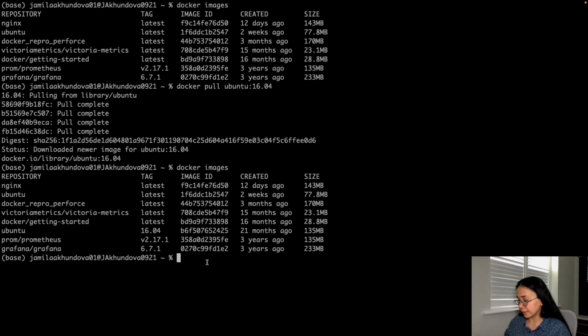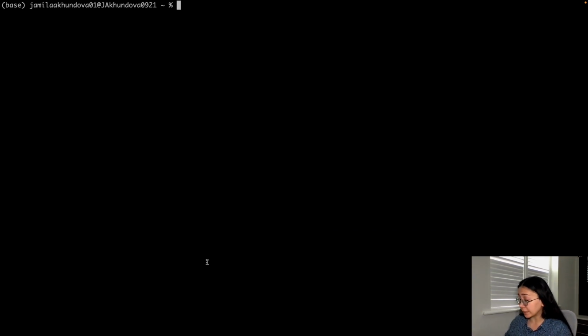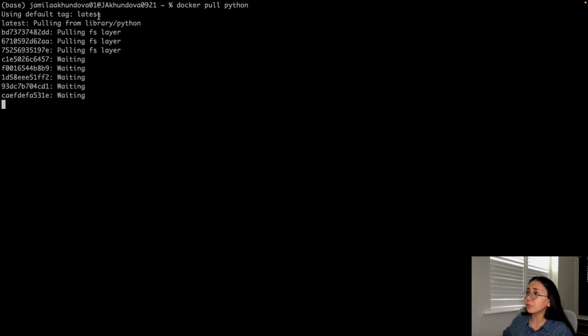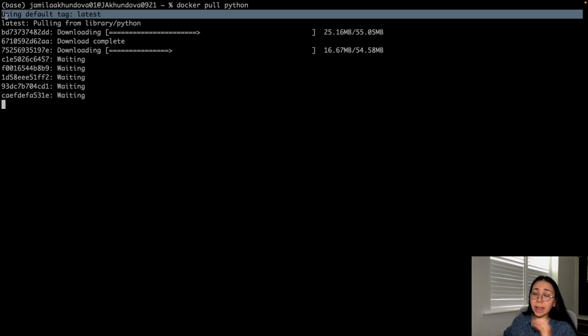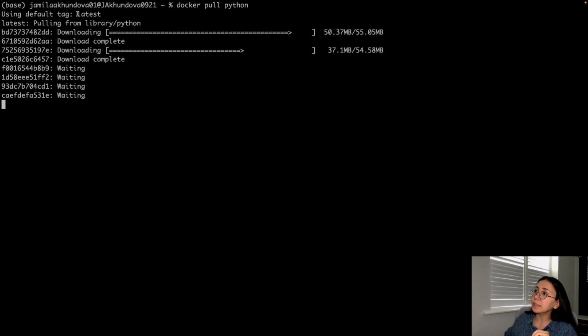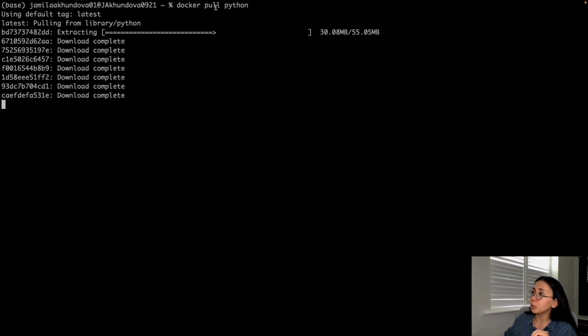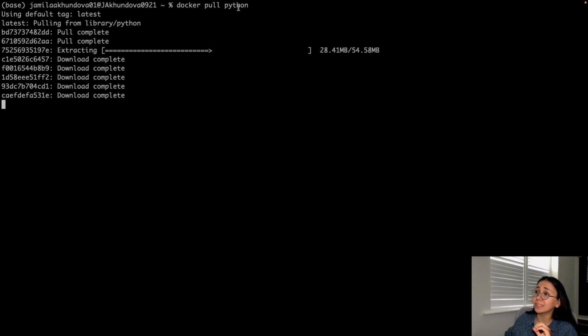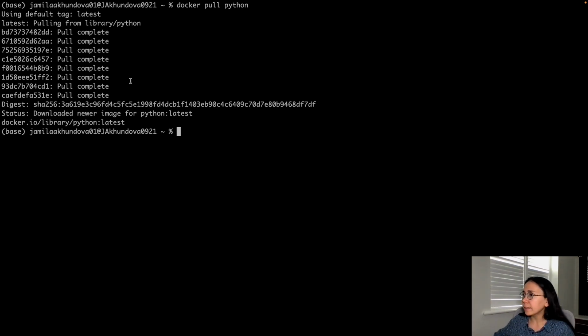We can do that same thing on any other image. Let's go ahead and try Python. For example, if I run docker pull Python, it's using the default tag, if you may see. So anywhere where you don't mention the tagging, the version of the image that you want to get, the tag, it uses the latest tag. So if I would run docker pull python:latest, it would be the same as running it without any tagging at all. Now it's done.